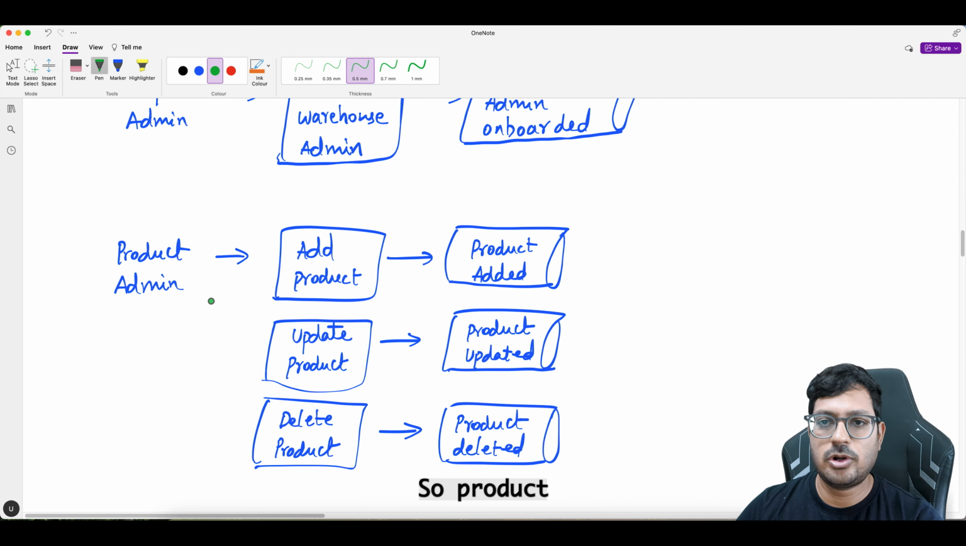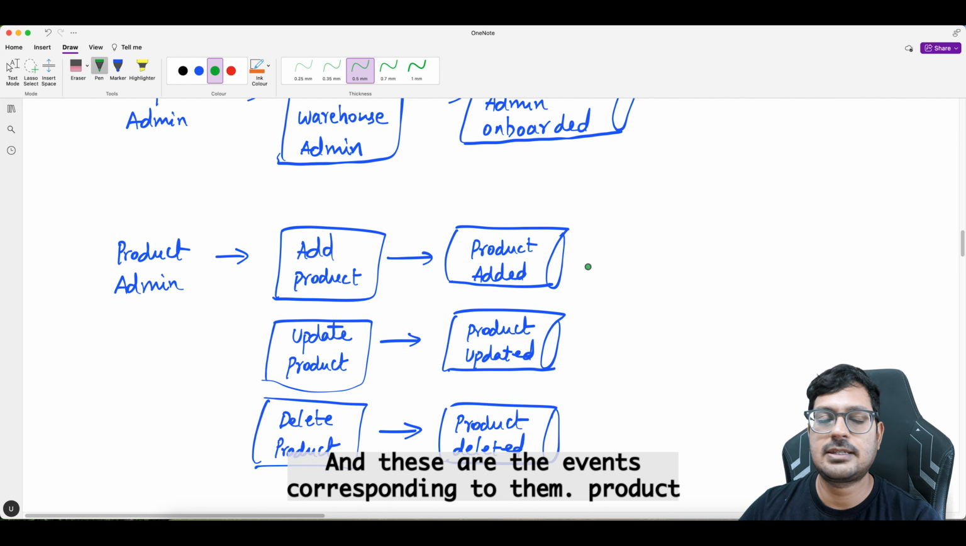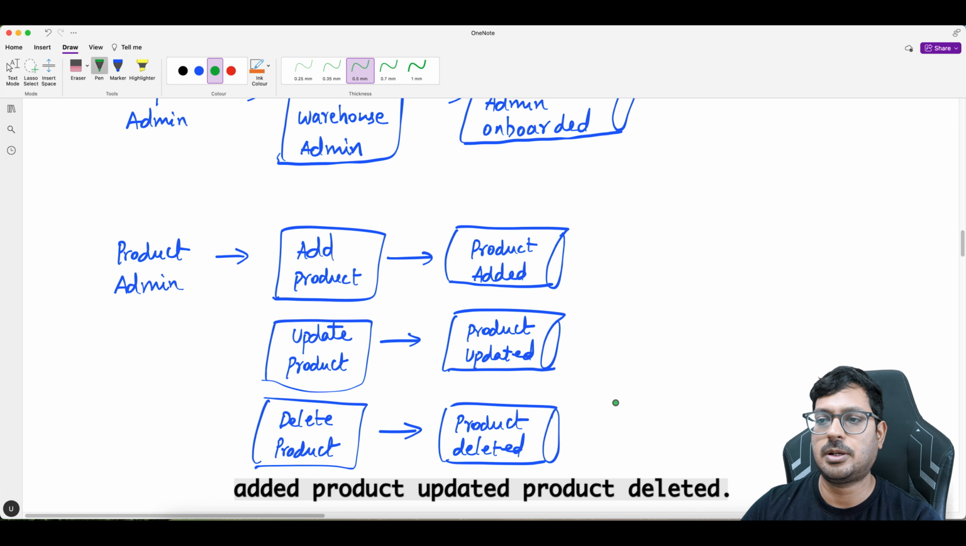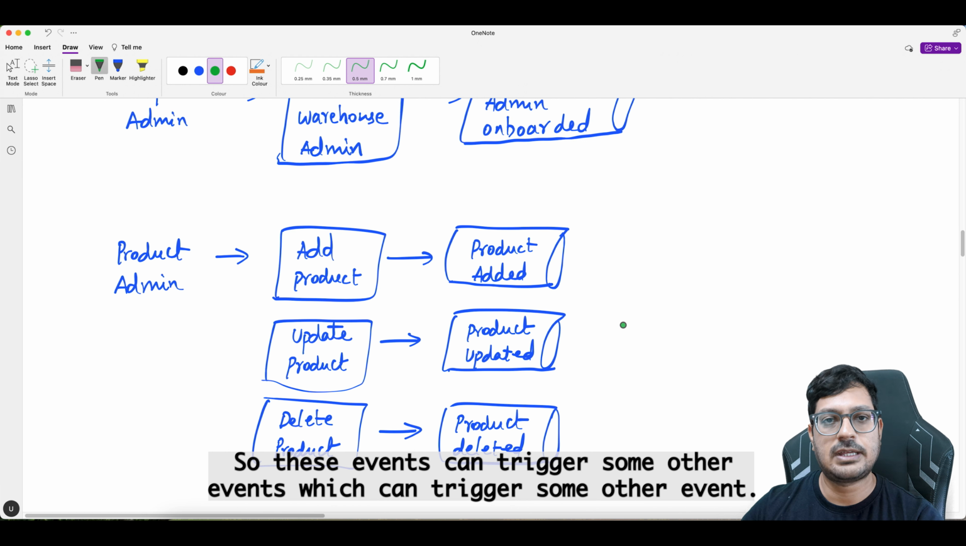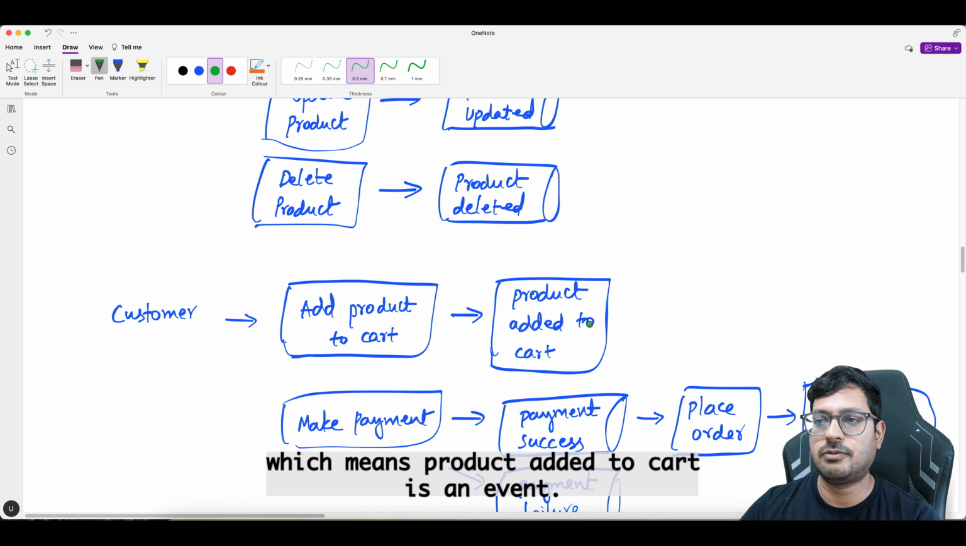Okay, so product admin can do these activities: add product, update product, delete product, and these are the events corresponding to them: product added, product updated, product deleted. These events can trigger some other events, which can trigger some other events, right? And customer is adding a product to cart, which means product added to cart is an event.